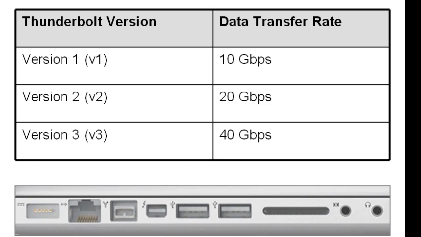Then we have version 3, which can transfer at 40 gigabits per second, and that actually uses the USB Type-C port, which is a little bit different than our Type A that we showed before. They can be compatible, but it's not the same port. So you can't plug a Type A device into a Type C port. And to get that higher speed, that 40 gigabits per second with version 3, that's the port you would need to use. So you see some of the differences here.